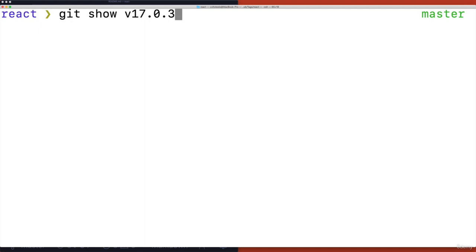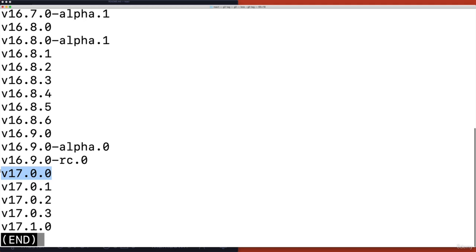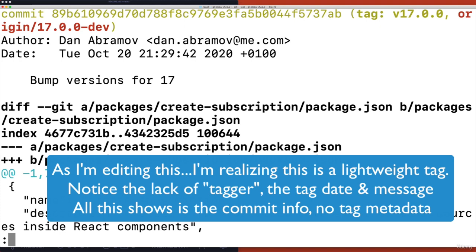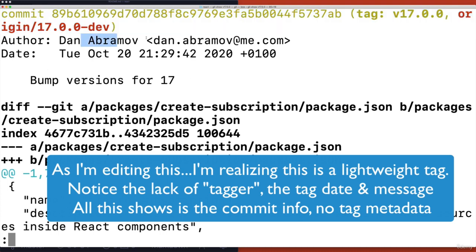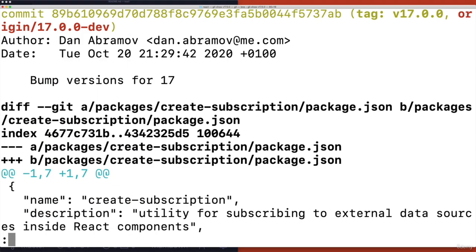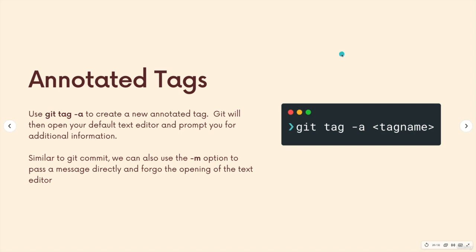So we can also do this for real tags that others have created. Like let's look at 17.0.0, that major release. So we can do git show 17.0.0. So here's the commit that the tag refers to. We can see, bump versions for 17. Dan Abramov, relatively famous developer on the React team, sort of the React guy. And then we get a diff, and this is exactly what happened in that one commit that this tag is referring to, 17.0.0.